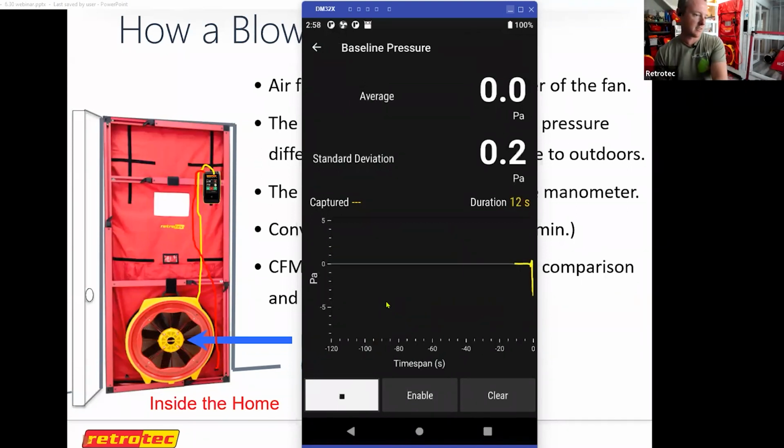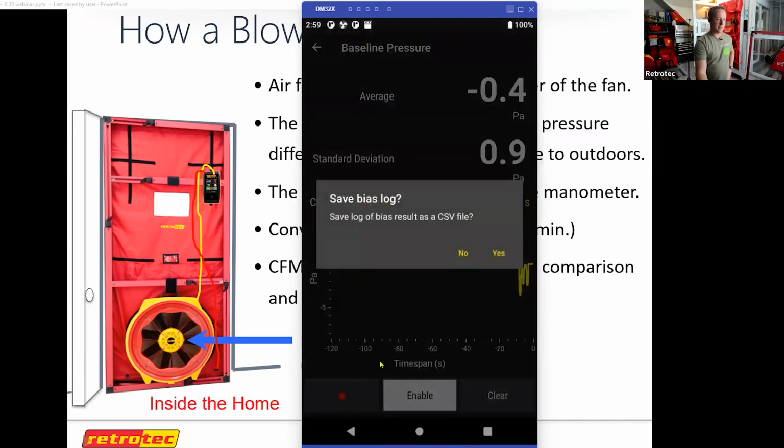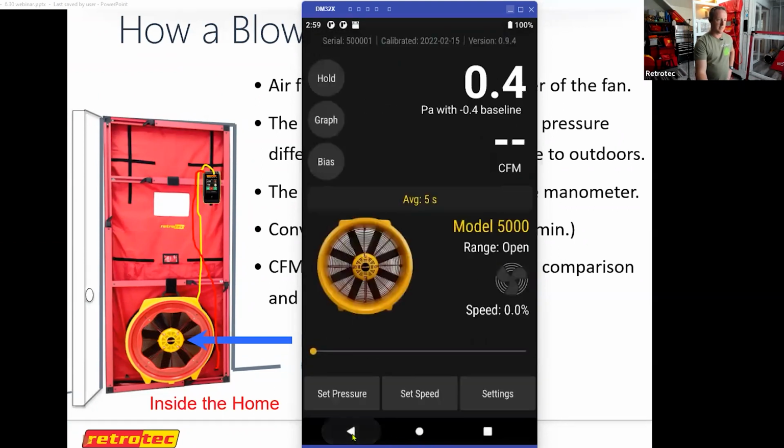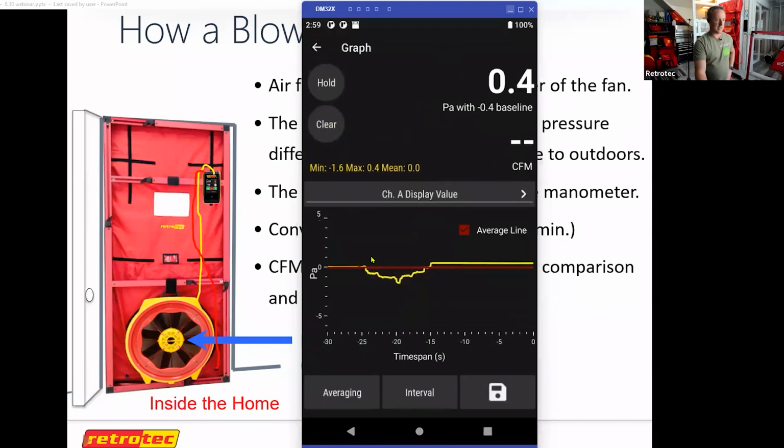Yeah, I can see what that wind is doing to the reading there. And then I can just hit stop if I'm finished recording, yes. And then I can go back and see that baseline there on my home screen. So, and anytime I want to see a graphic display of whatever I'm reading, I can see it here.